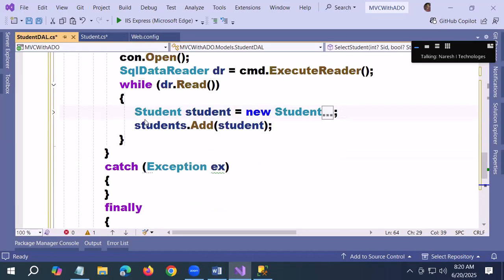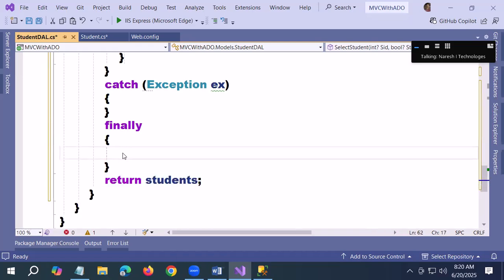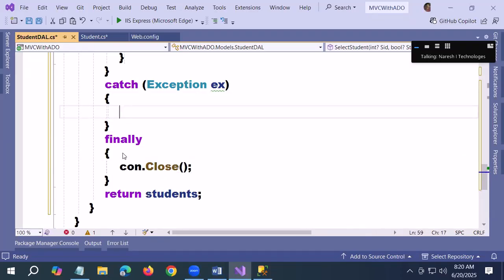This is going to do it. Next, finally. Connection close should always be in the finally block, right? Finally. Now what about exceptions, sir? When an exception occurs, the control jumps to the catch. Where are you writing this logic? In the DAL class. Yes or no? Earlier, you learned about exception handling in your console apps. You learned about exception handling in your Windows apps and web forms.